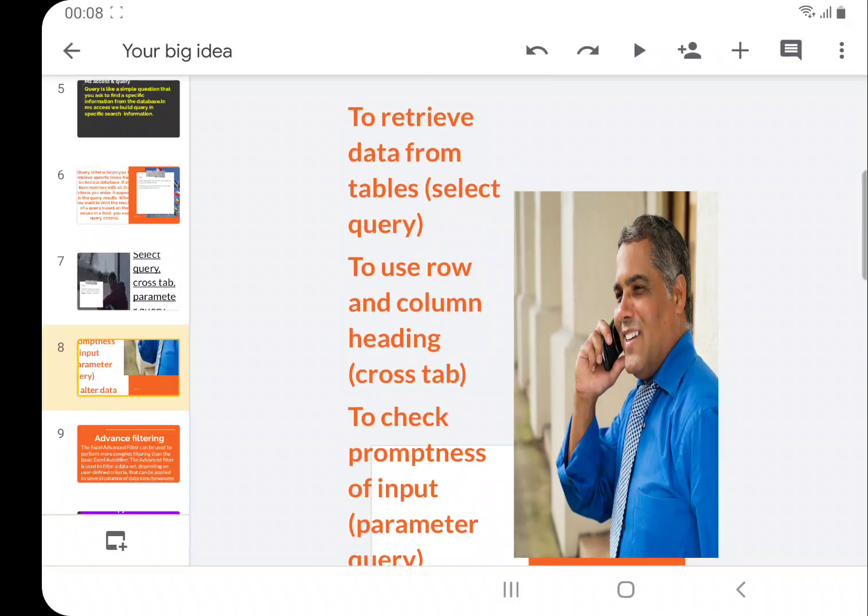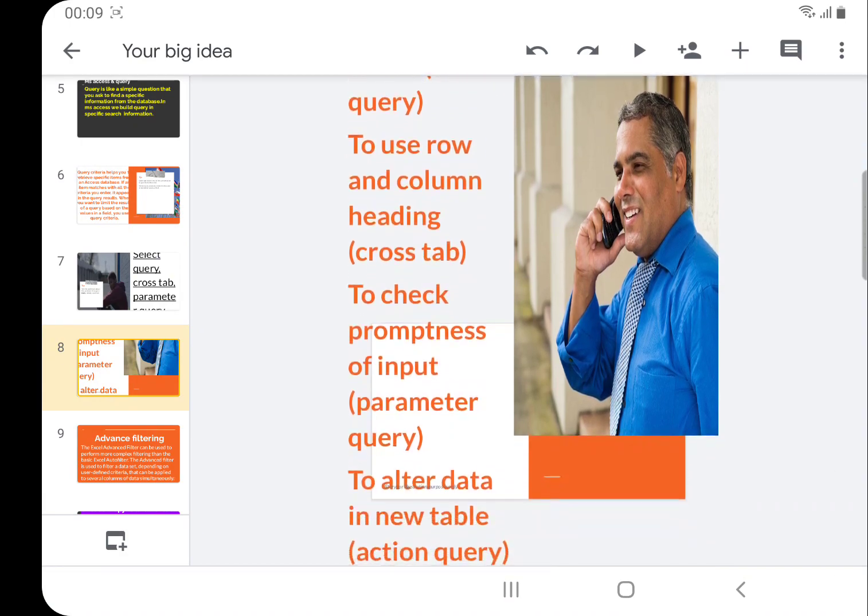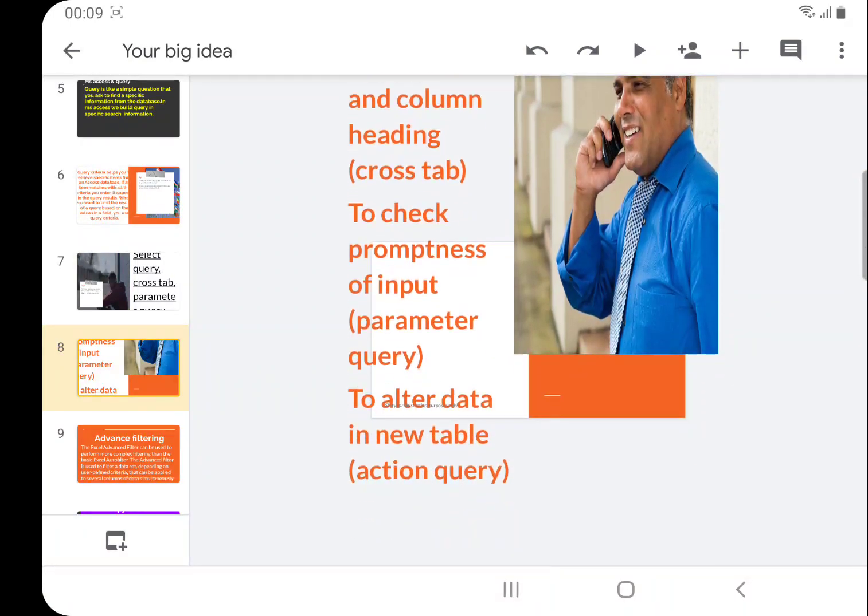We have 4 types of queries. If somebody asks you how many types of query there are, you have to say that we have 4 types of queries, and they are select query, cross tab, parameter query, and action query.